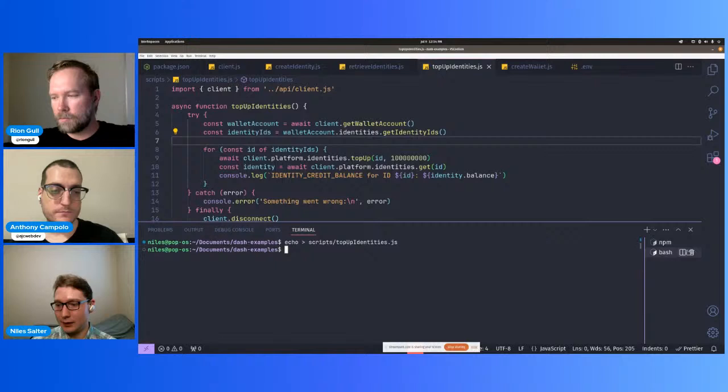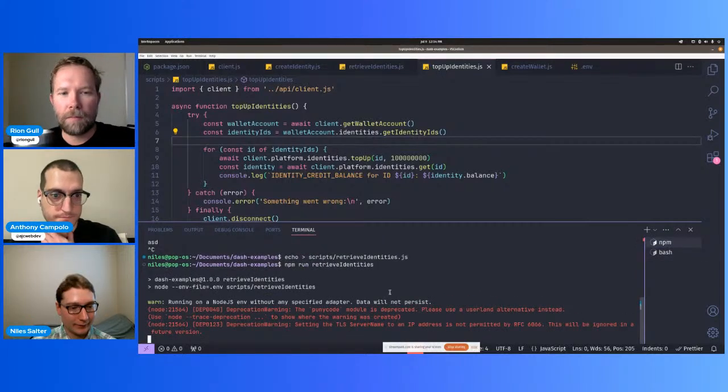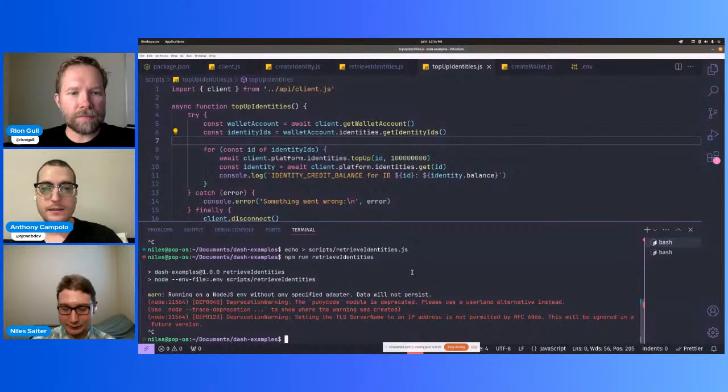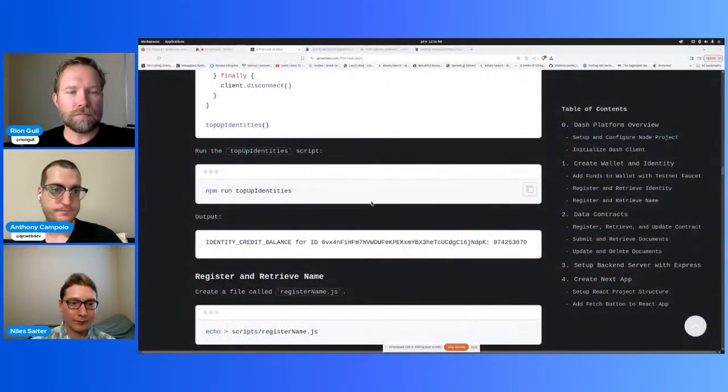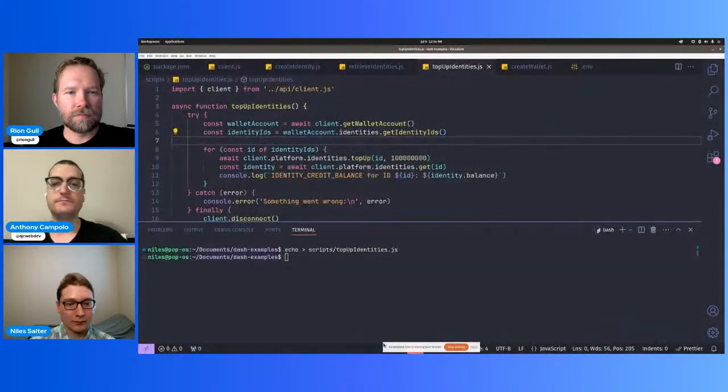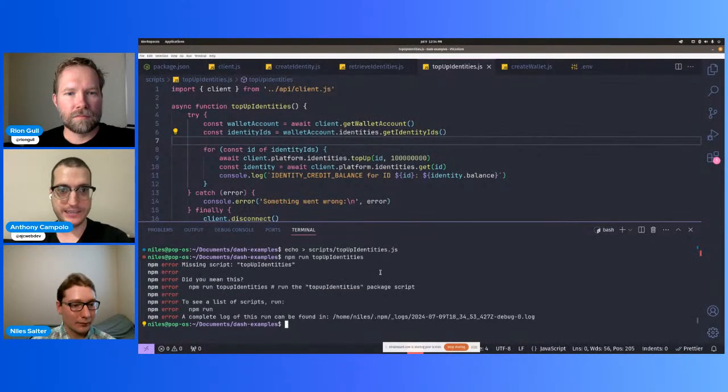Mm-hmm. Okay. Well, let's check on our other command here. Yeah, so let's kill that. Is still going. And then let's run the top up and see what happens. Yes, when we did this with Claire, we had an issue with the retrieve identities.